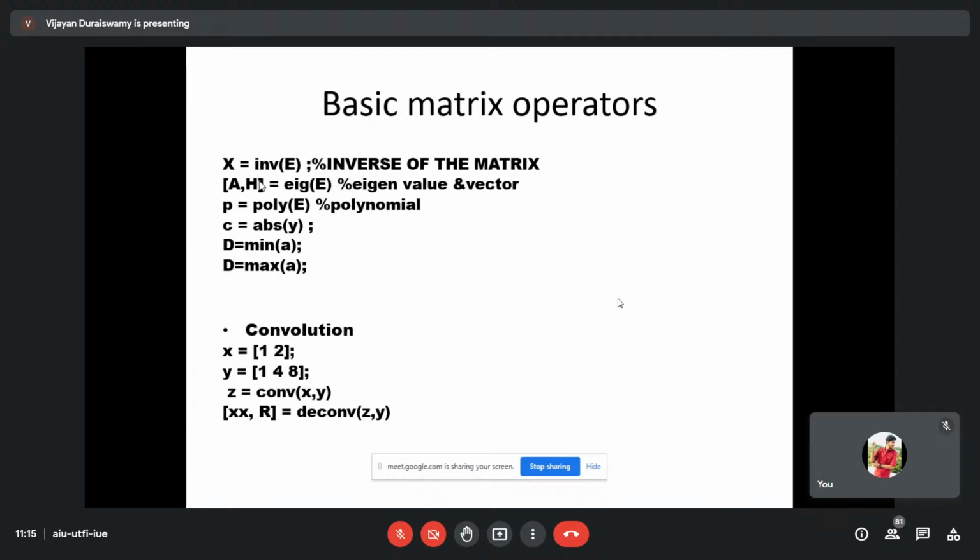But fortunately, in MATLAB, you can see that there is a ready-made command, just inv is there. X is equal to inverse of E, that's it. So it is as simple as doing our school level mathematics operations. So this is the peculiarity in MATLAB.